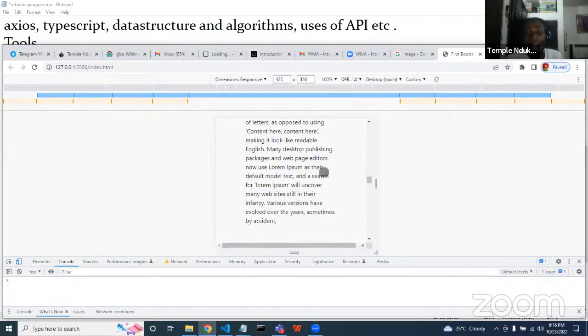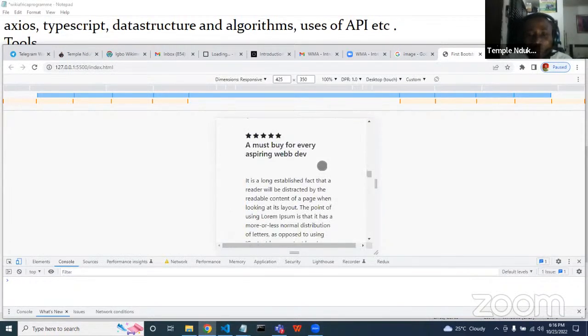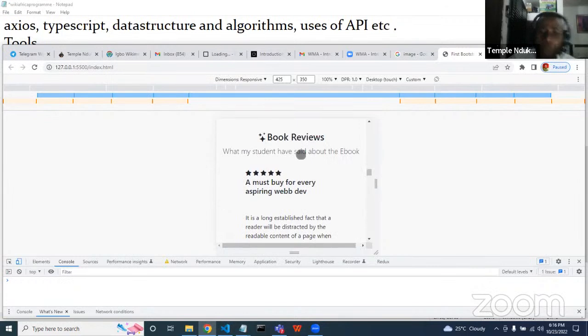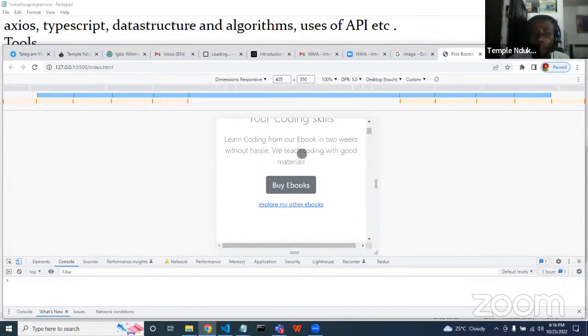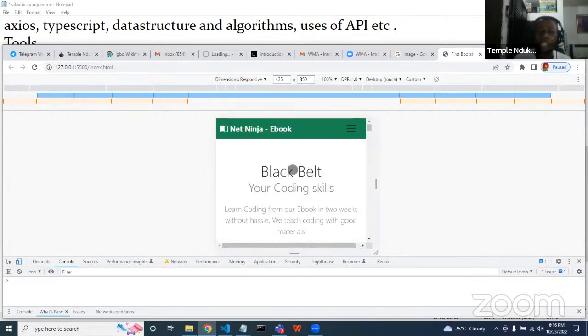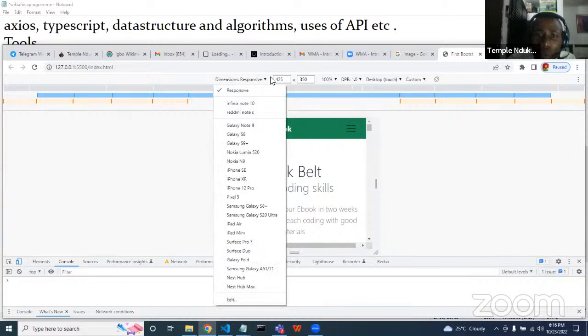The reason we removed the image is that we know it cannot fit on a mobile size. On mobile, that image will not make our web page look good. We have just removed it. And let's go to a smaller size again.